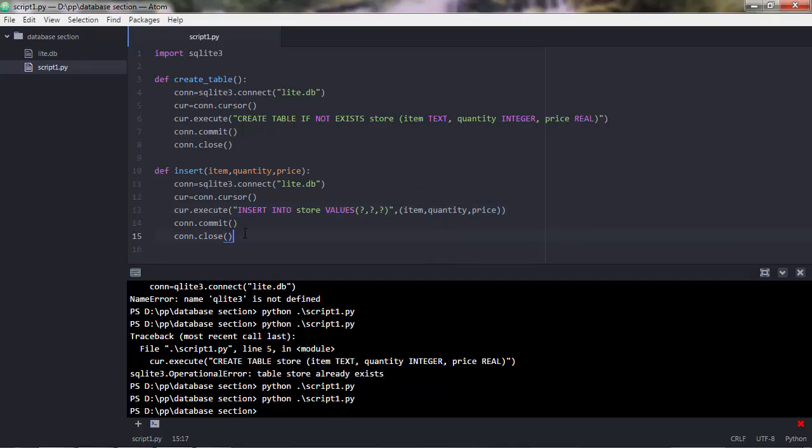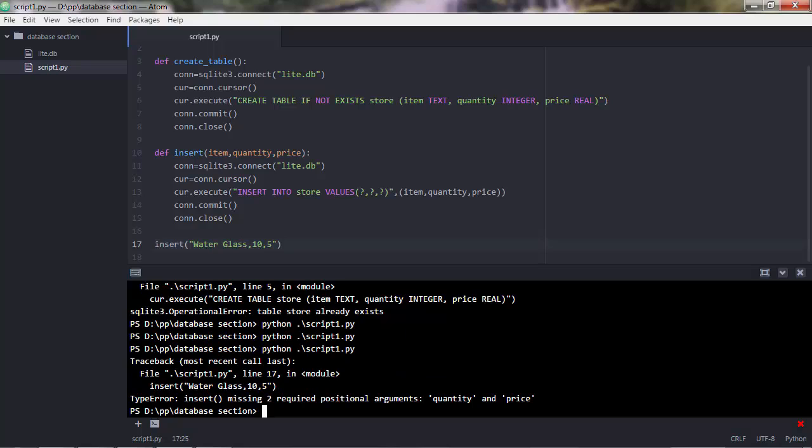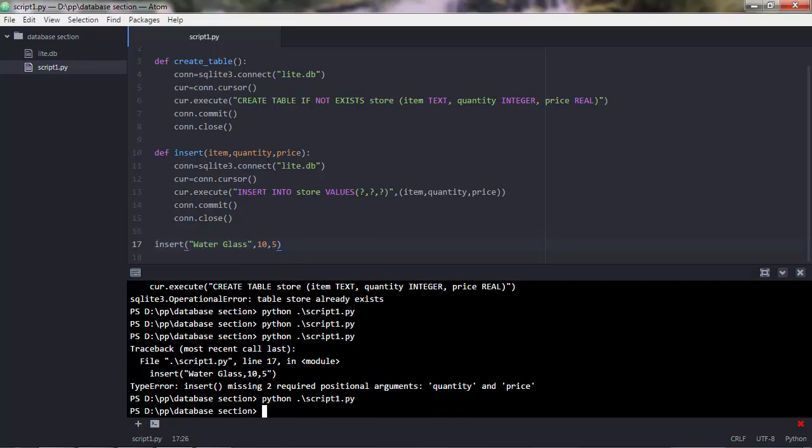So let's try this out now. I would like to execute the insert function that I just created with some new items. So let's say water glass, and we have 10 of them, and this would be less expensive. Save that and go and execute. I made a terrible error here. I wrapped with quotes all the arguments. So water glass should be in quotes and these are numbers. So save again, try it again. And your data should be now in the database.